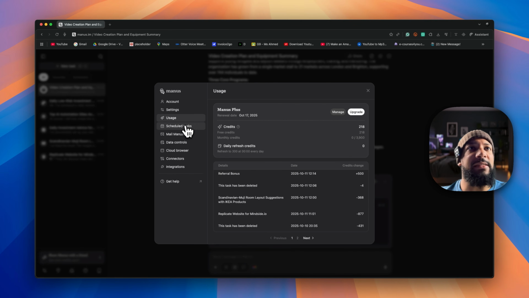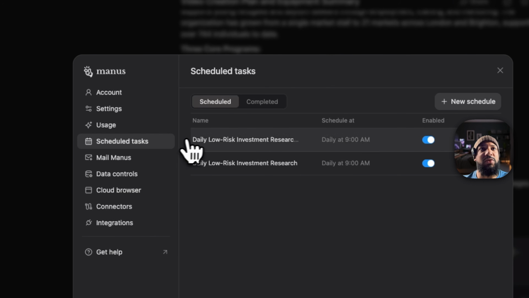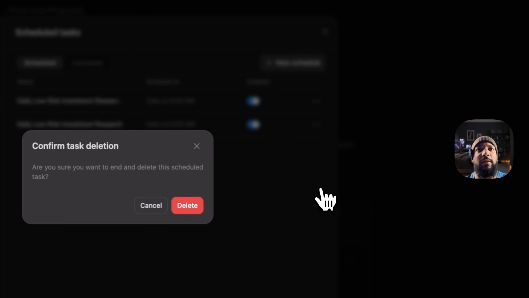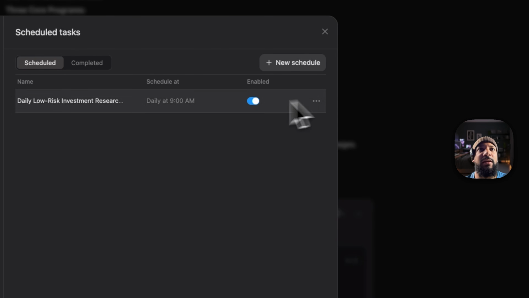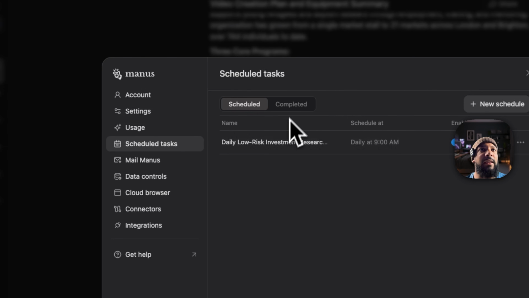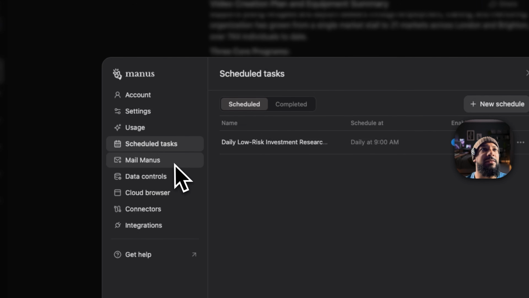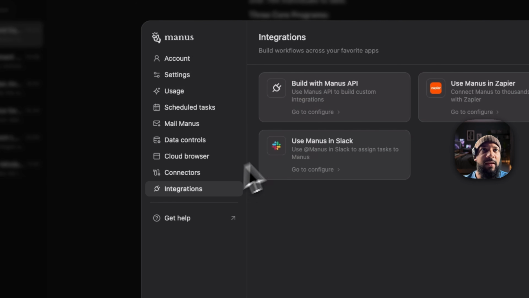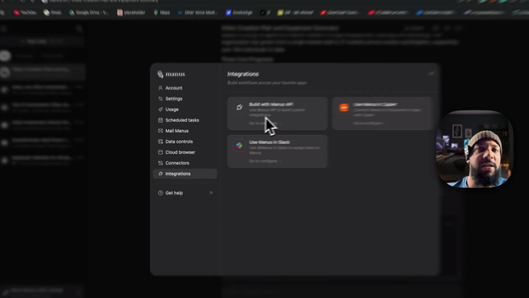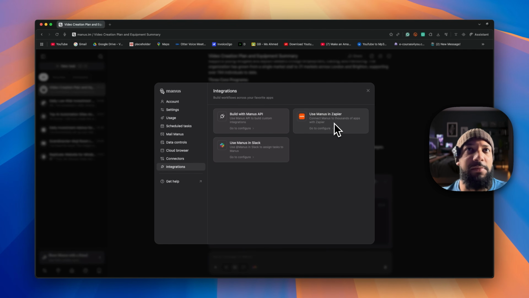You can go over here to schedule tasks to see all the tasks you have scheduled. And these are the tasks that we created today. I mean, I don't need 2 of these. We just need 1. And you can see you've got your tasks here. And if they have completed tasks, they'll come down over here. And if you go down to integrations here, some more core features, you can actually link this with Zapier if you have any systems and automations already there and you wanted to access those.